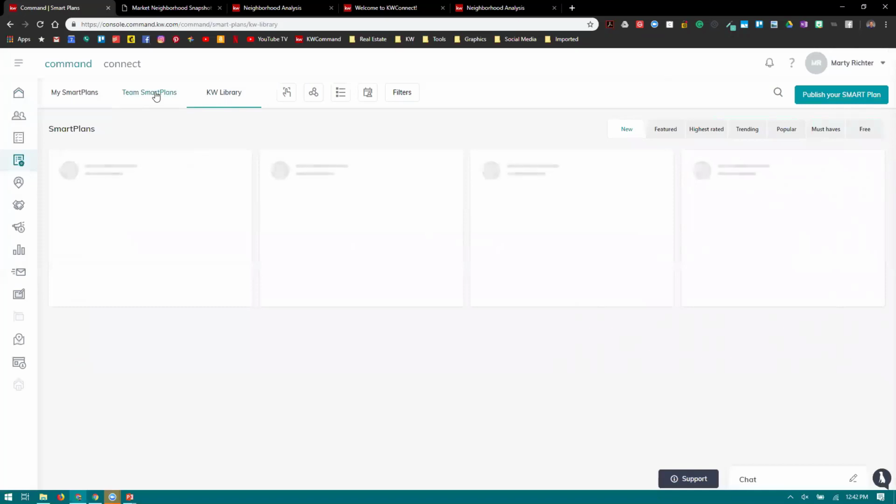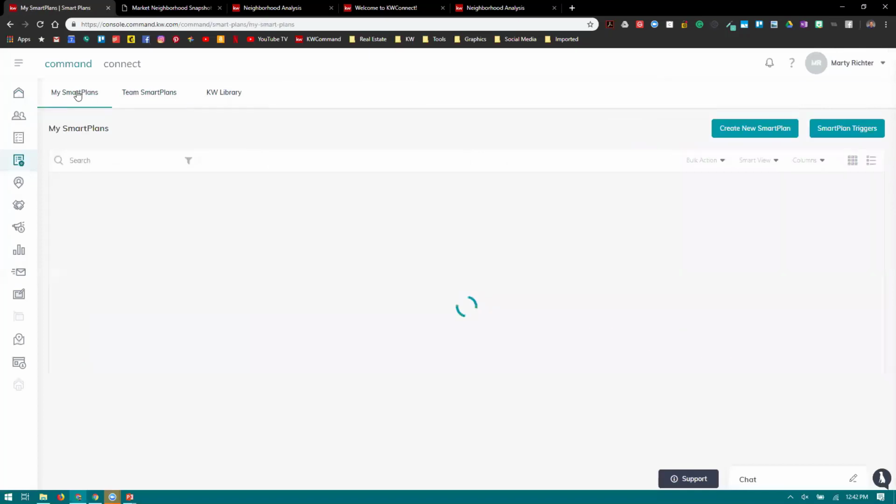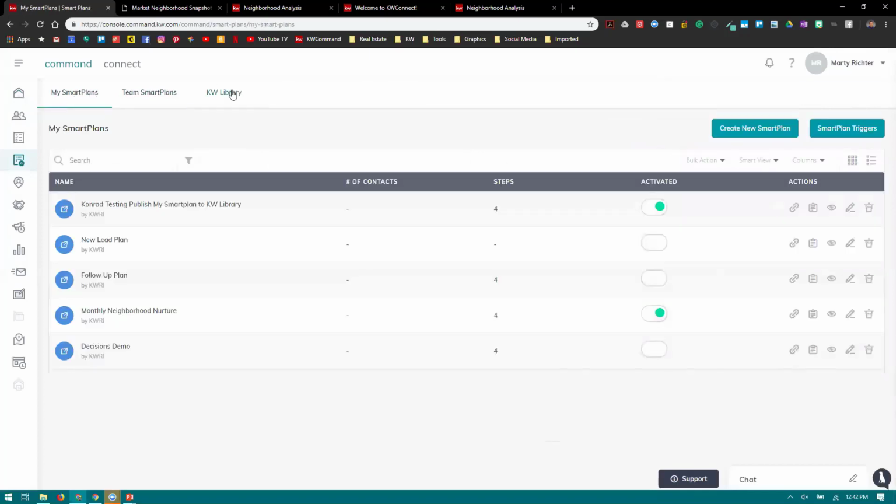Just like the old campaigns. It is basically like campaigns, but improved because they can be intelligent. They can do a lot more functionality than a campaign, but it's based off of campaigns. Okay, well, the KW library didn't come up probably because they're still building them, but I can go into smart plans and I have the ability to create a new smart plan.